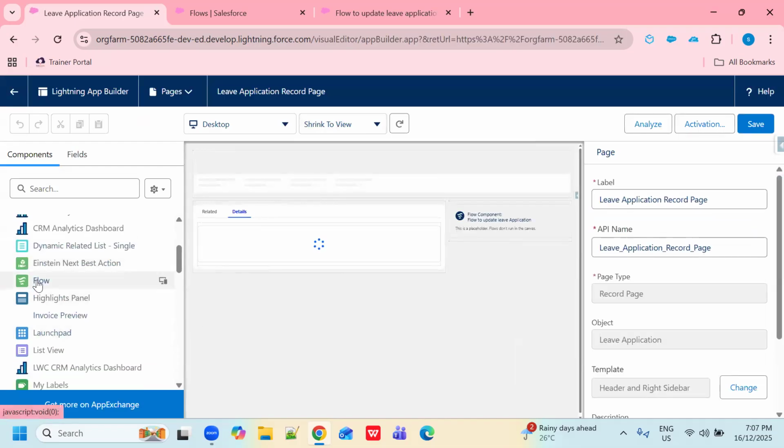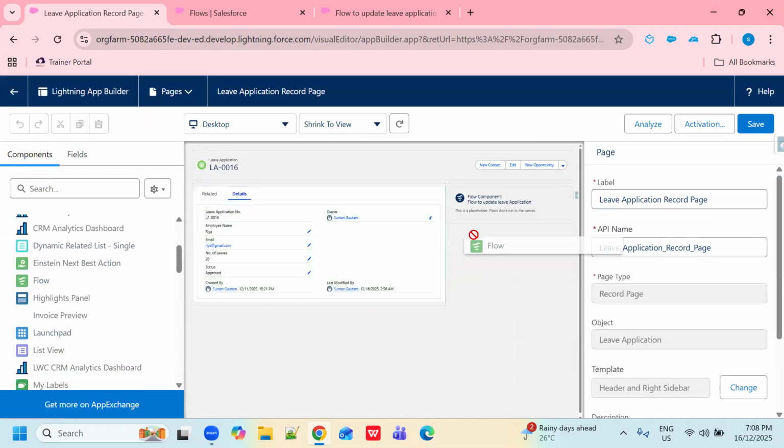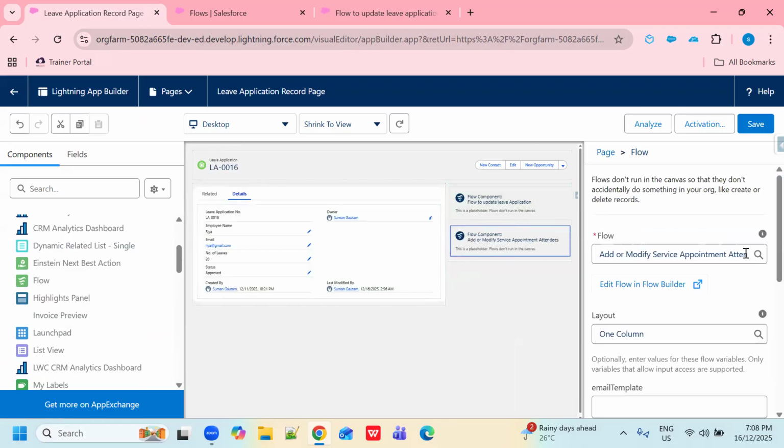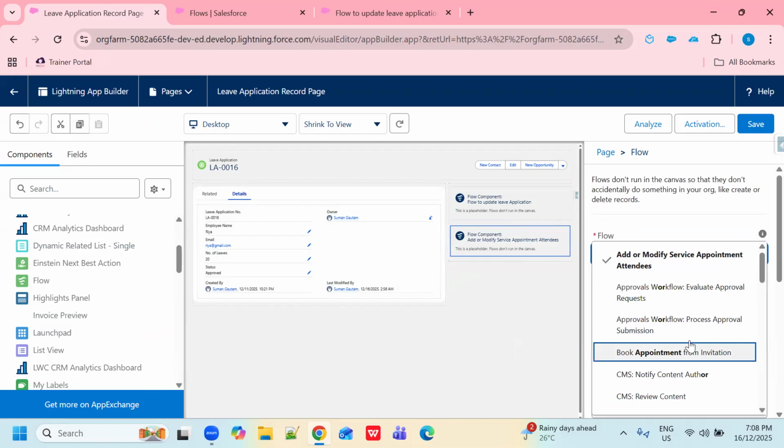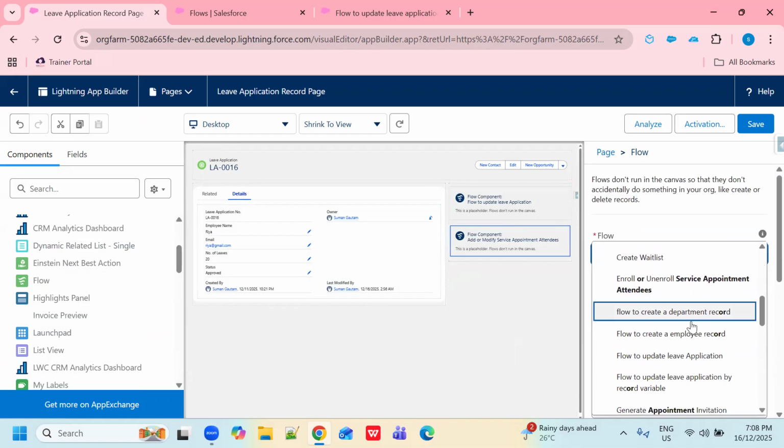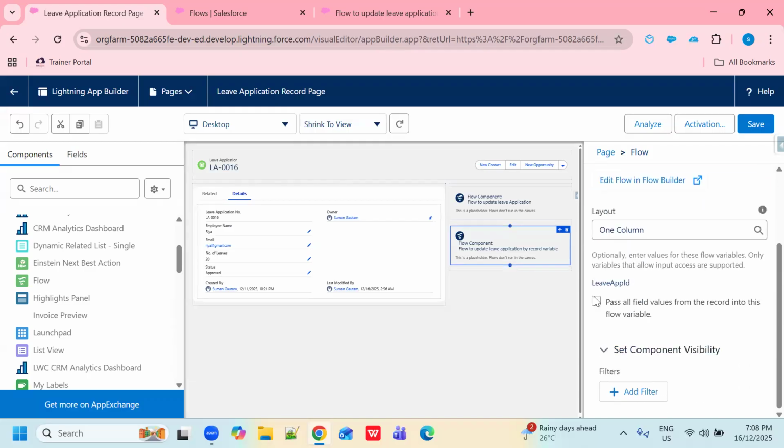Now again I'm going to add this flow here. This time my flow name is Flow to update the leave application by record variable. So select this. Now check this checkbox and click on save. This time there is no need of activation, it is already active.